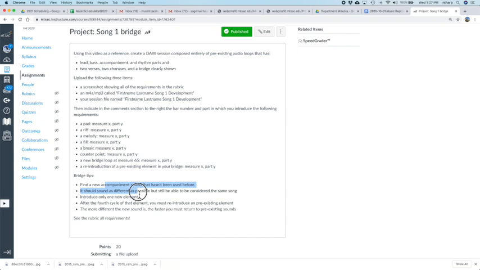We want to find a sound that hasn't been used before, and we only want to introduce one new sound. Some people get excited and take the bridge and start introducing 2 or 3 new sounds, and then what happens is it sounds like a completely different song. We don't want to do that. We want to go as far away as possible, and then we want to work our way back.